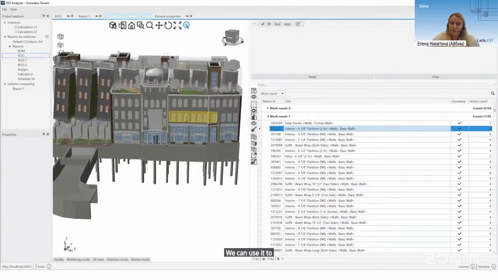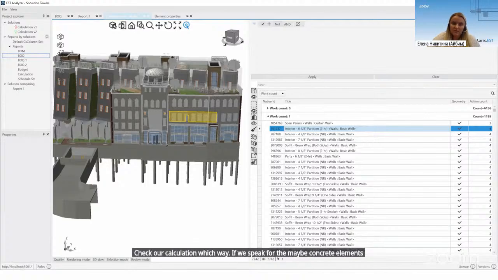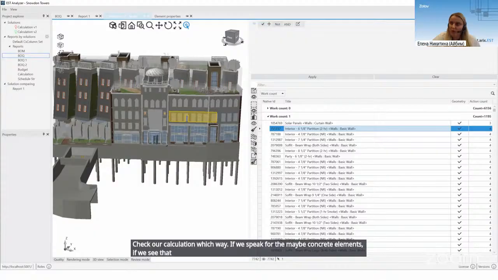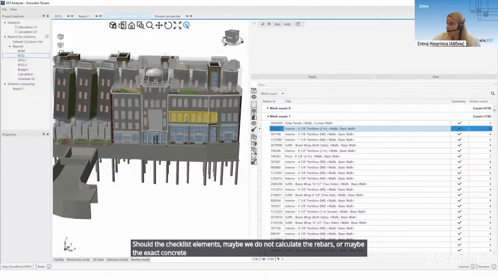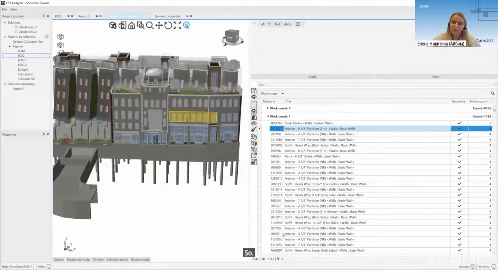We can use it to check our calculation this way. If we speak about concrete elements, and we see that the action count for one element is less than another, we think that we should check these elements. Maybe we do not calculate the rebars or maybe the exact concrete. So it's useful to check the materials maybe.